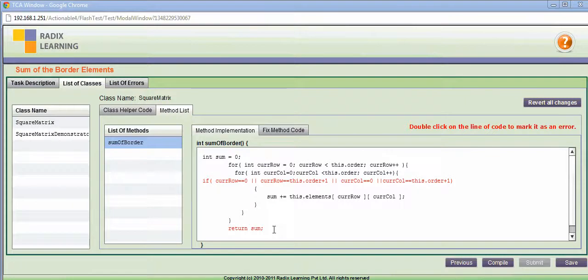In a typical scenario, a student may change his mind. Likewise, I now feel that the last line of the code may not have any errors in it. So, I once again double-click the line to indicate that it does not have any errors. Notice that the color of the line changes back to black.